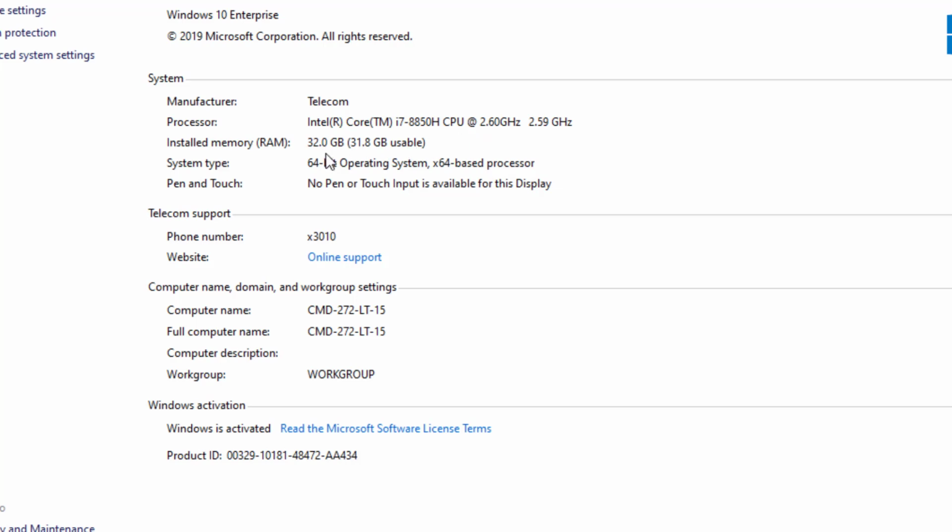Installed memory, this is really good. Here I have 32 gigabytes. GB is gigabytes, so that is a good number. A lot of laptops, when you buy them, come standard with only 8. 16 is considered minimum. 32 is much better. The higher the number, the more RAM you have, the better your performance on the desktop. It's a 64-bit operating system.